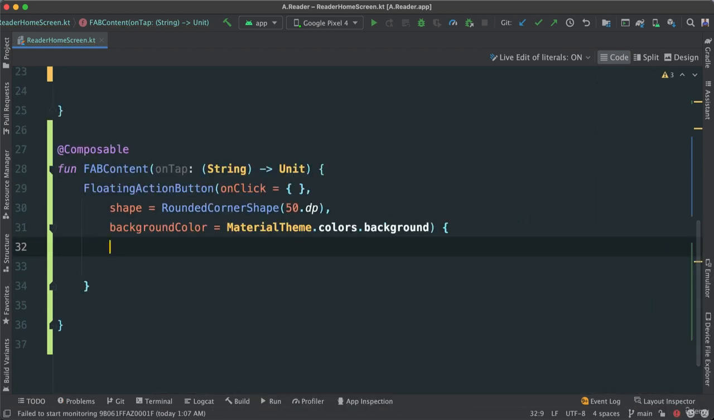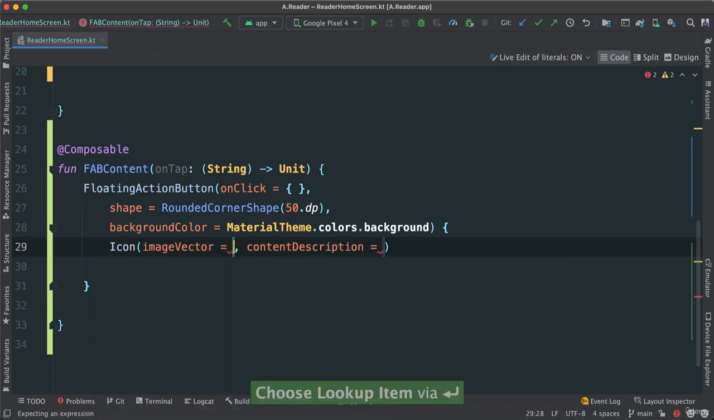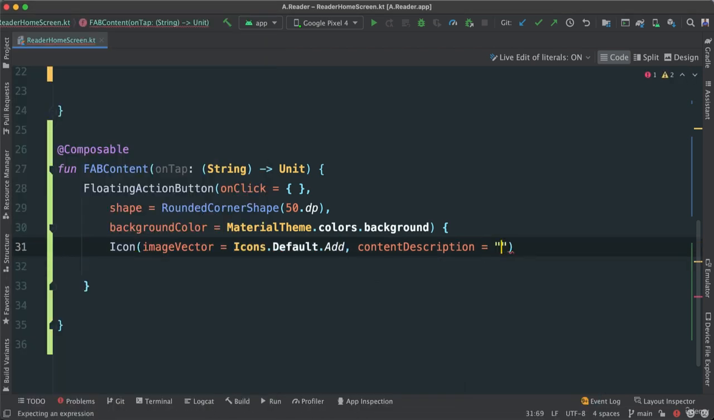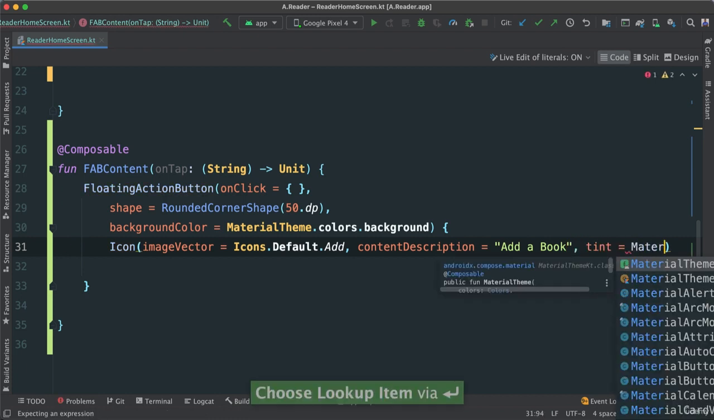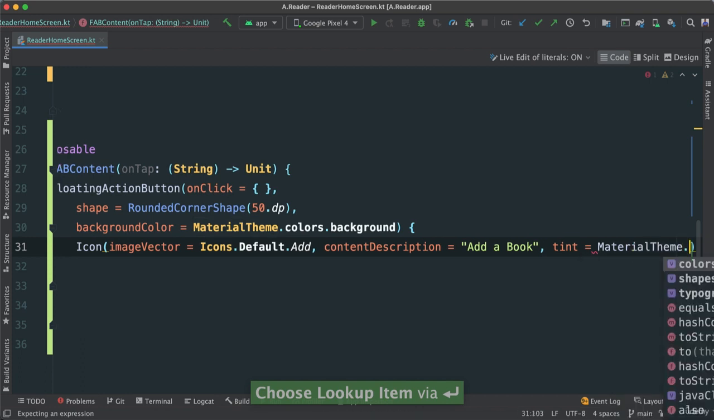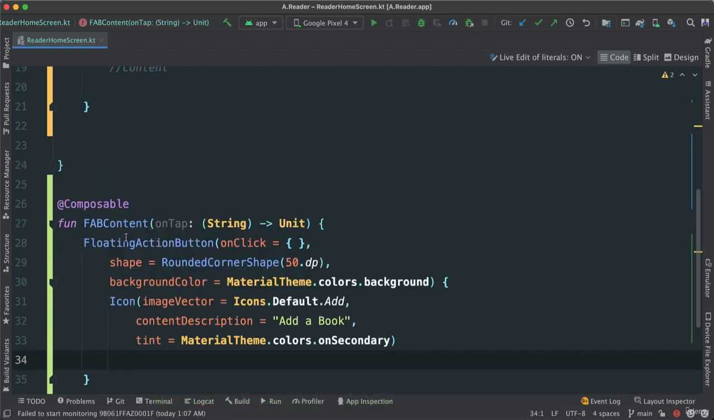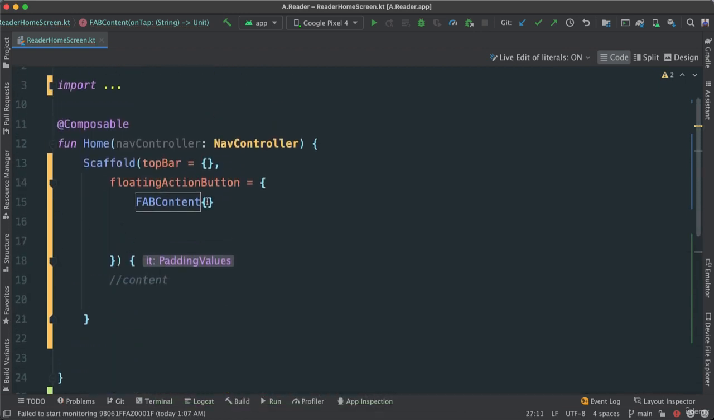And then inside, I'm going to add an icon. And this icon, I'm going to say icons.default.add. Icon or plus sign there. And for the content description here for visually impaired people, we can say something like add a book, or perhaps, yes, add a book. And also I can pass a tint color here. Let's say material theme, I'm going to say colors.on secondary, like this.